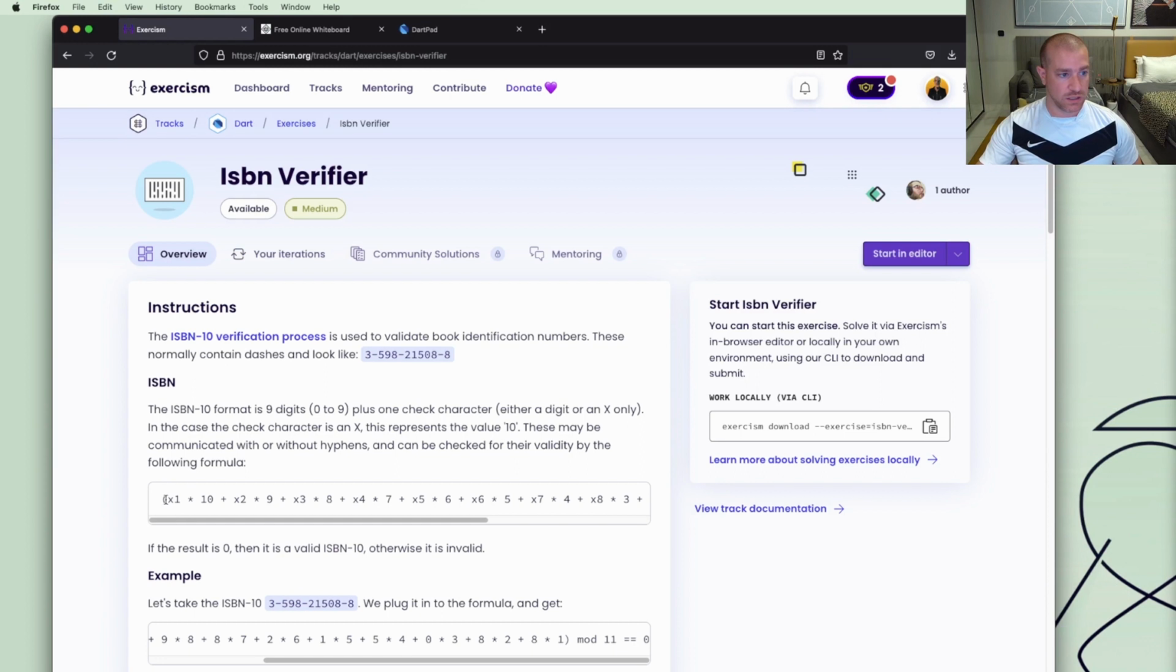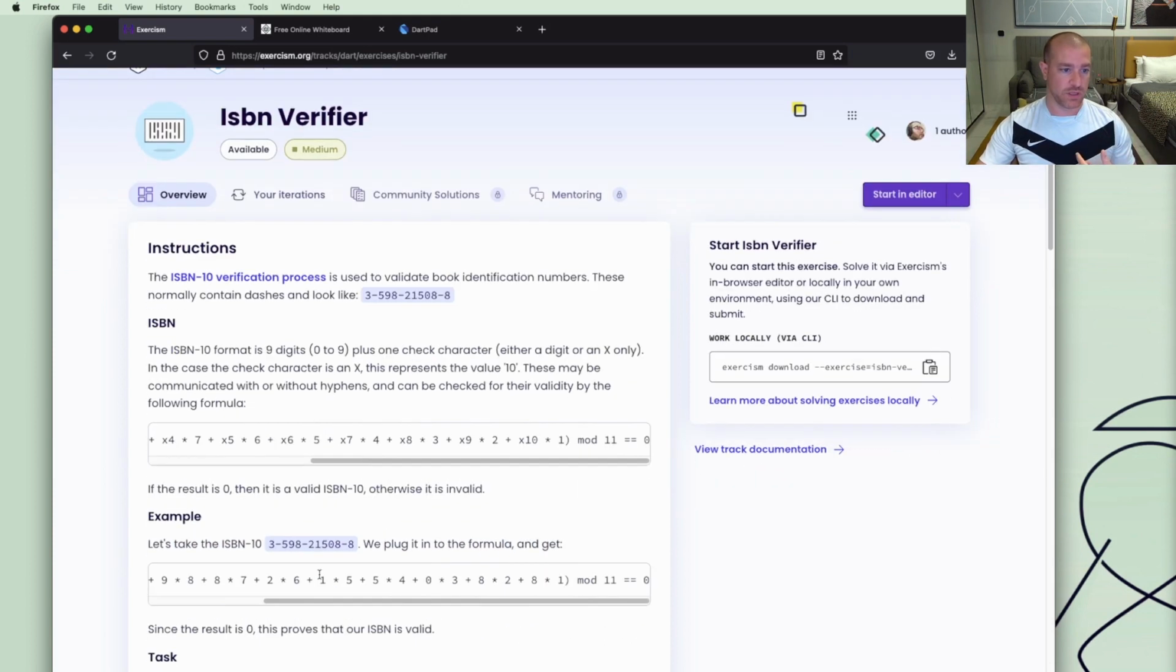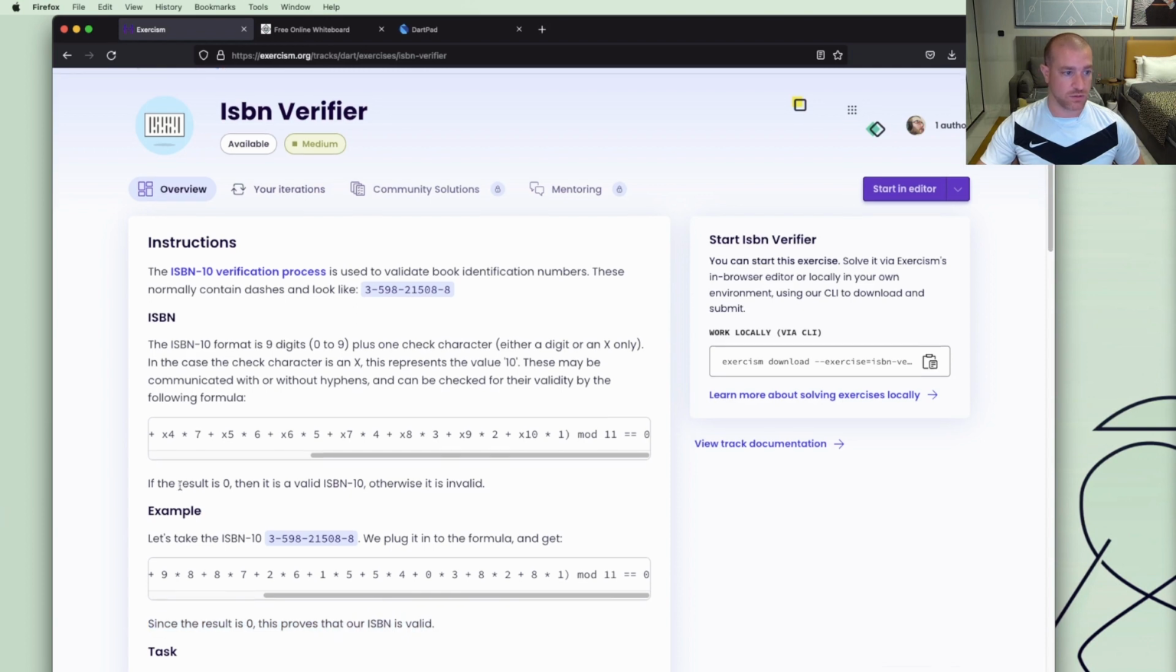What is the formula? It is 1 multiplied by 10, plus 2 multiplied by 9, 3 multiplied by 8, and all the way down to 1. Modulo 11 is 0. If the result is 0, then it is a valid ISBN-10, otherwise it's invalid. And they give an example here. So they take the first one, 3 multiplied by 10, 5 multiplied by 9, 9 multiplied by 8, and so on. And it is 0, so it's correct.